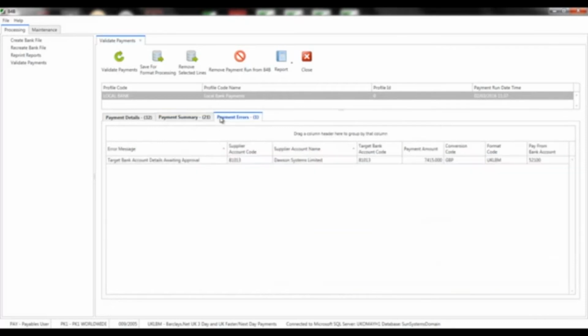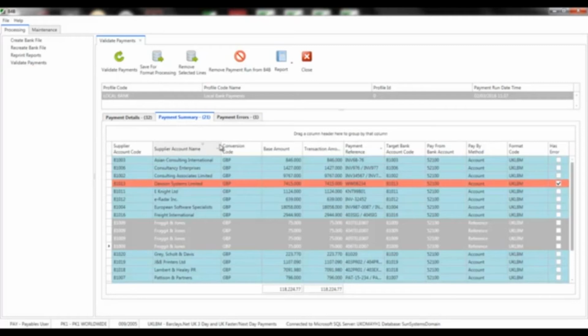And of course, on the final tab, we can see that there were some errors. For this particular supplier, Dawson, the bank account record is currently pending approval. Most commonly, the errors encountered here would be that the bank details are missing for the supplier, the bank details are invalid, or as is the case here, the bank details are pending approval, where we're using the approval module in B4B. Here we have the opportunity to carry on and process the valid payments, and then come back and address any rejections at a later date.